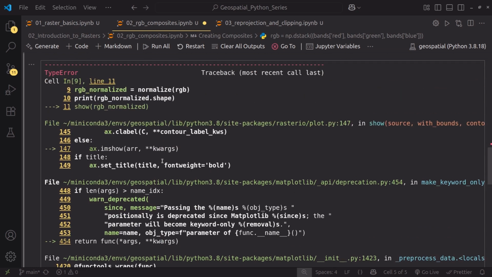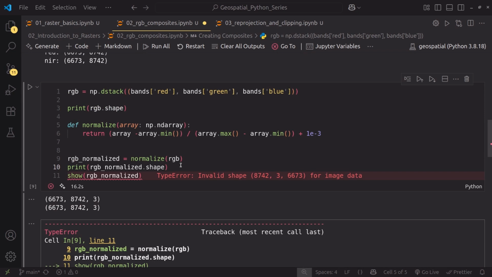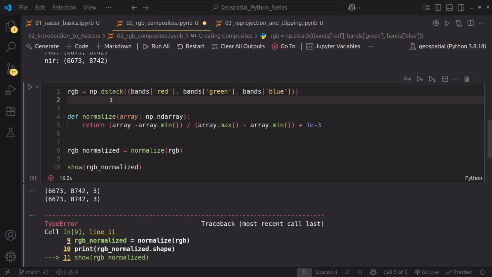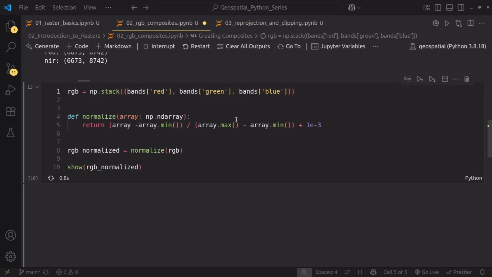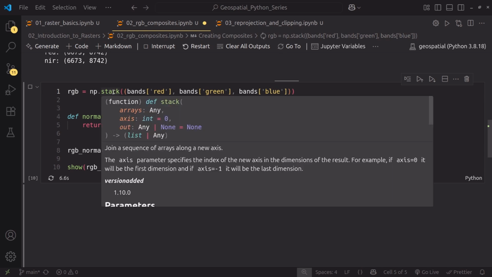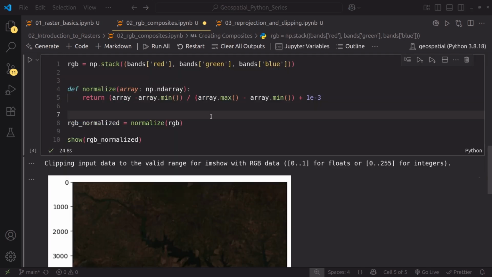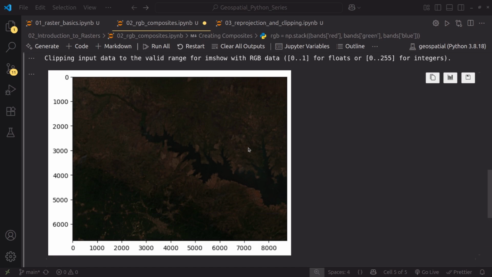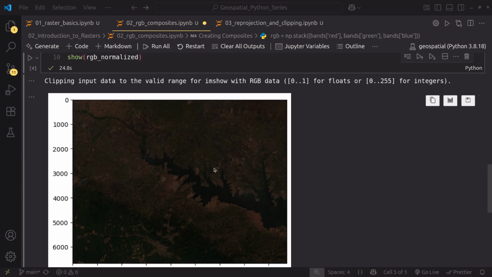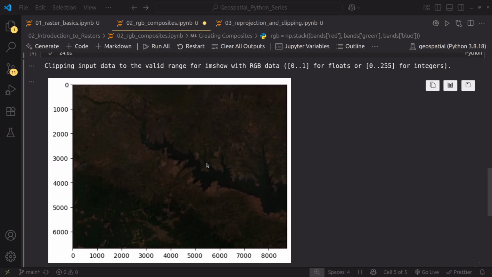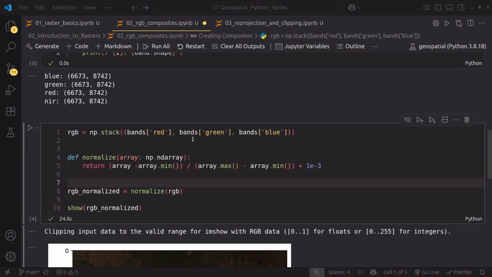If we want to get around it, then we can forget about this dstack and use the actual stack rather. That one will bring us the shape like we want it. So instead of dstack, we use stack, and then that should give us what we are looking for. Okay, so now we have this image showing, and of course this is our bands.